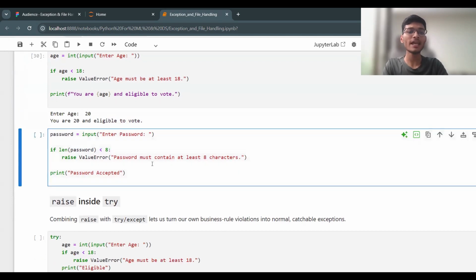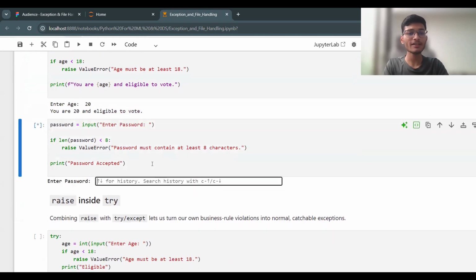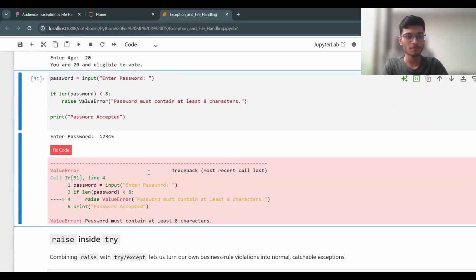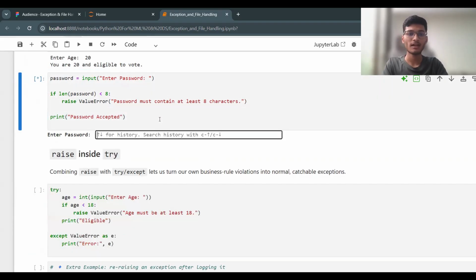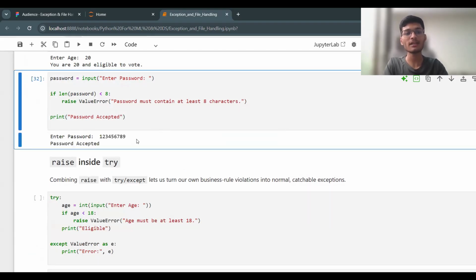Okay. Similarly, enter a password. So if I execute this, the password length must be at least 8 characters. But let's say I don't provide 8 characters. I provide only 5 characters. So here again, it is a ValueError, and again, password must contain at least 8 characters. Okay. If I give 8 characters, it will not give me the error, password accepted.